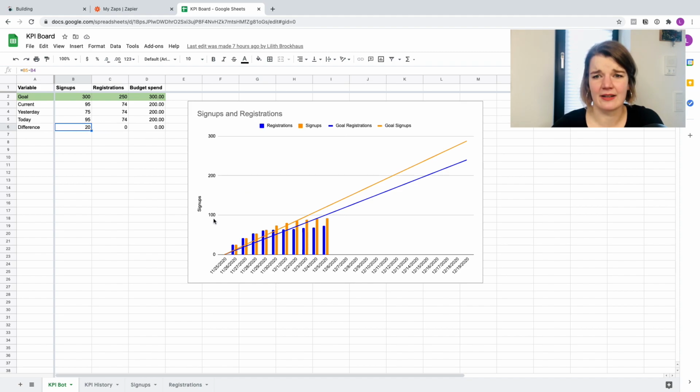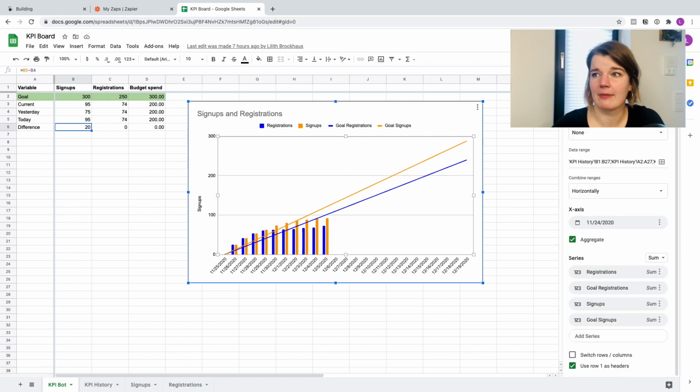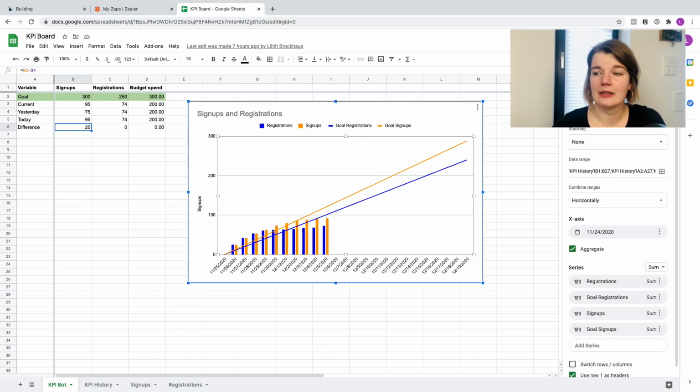I also made that in a graph here. I don't want to get too much into detail, but I'm going to quickly show you how I did that. I chose a combo chart and set my goal as a line for registrations and for signups, and the actual signups as a stacking. Not really sure if that's the right word in English, but anyway.